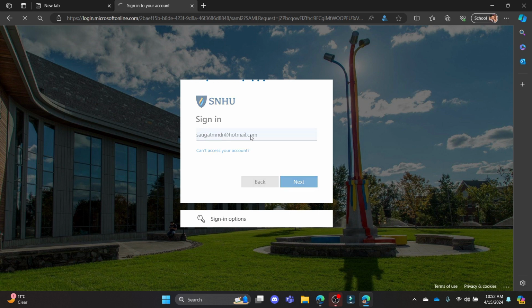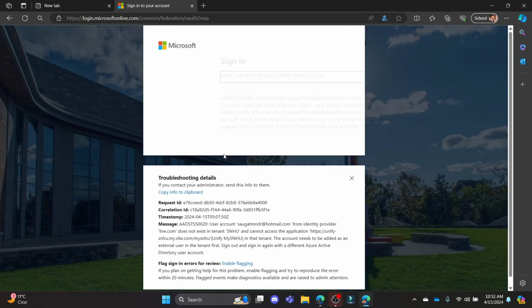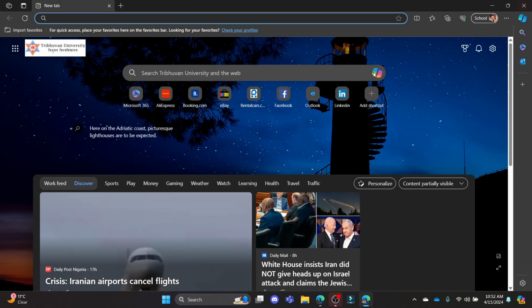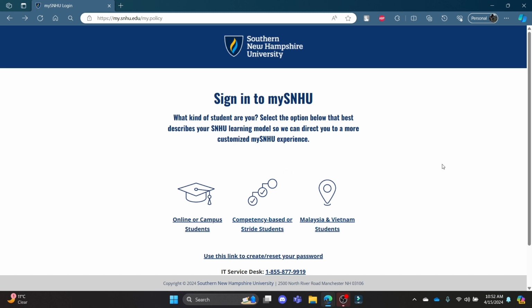I'll go ahead and enter my email address, press next, wait for a while, and then what we need to do is enter the password to our Gmail or Outlook or Hotmail account. So after writing your email address and your password, you can log in to your SNHU account and you can access the student portal as well.